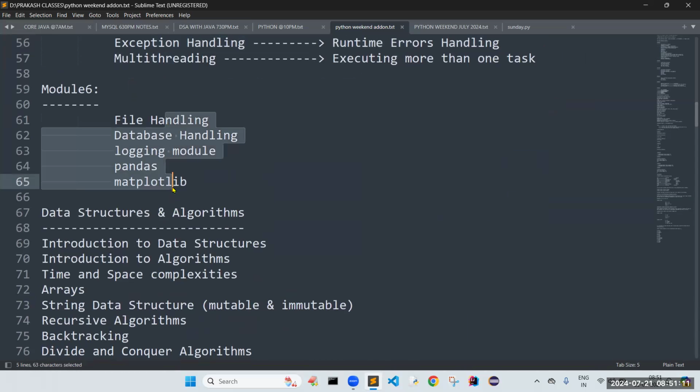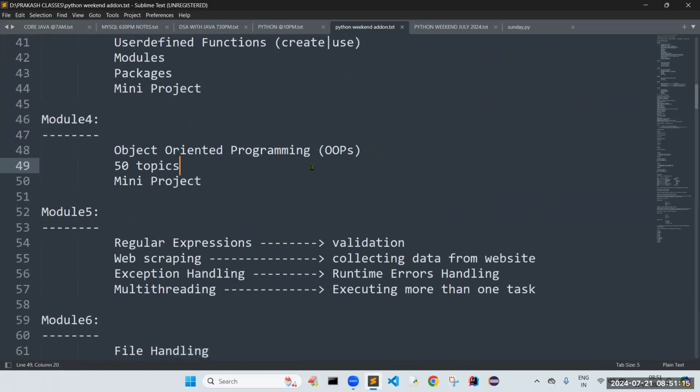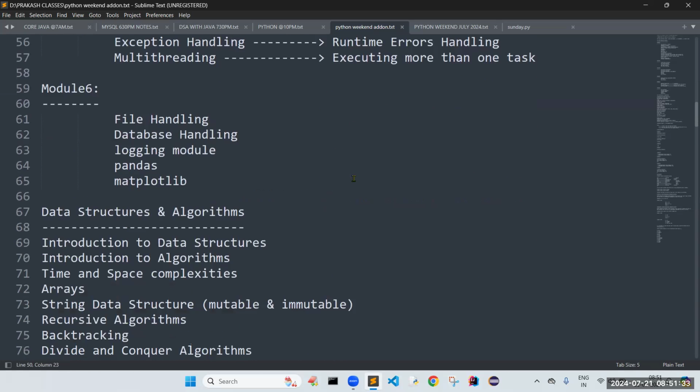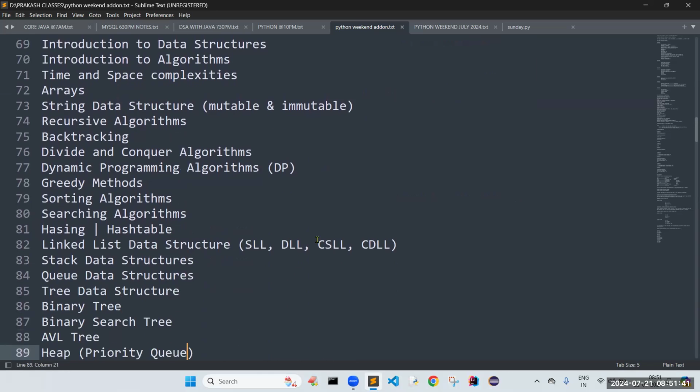We need to focus more on the first module and the fourth module, because the first module is going to talk about completely fundamentals, whereas the fourth module is going to talk about object oriented programming. In real time scenarios, how we implement programs is completely based on object oriented programming. And even data structures, what are the data structures that we are going to cover as a part of this course, these are the data structures.